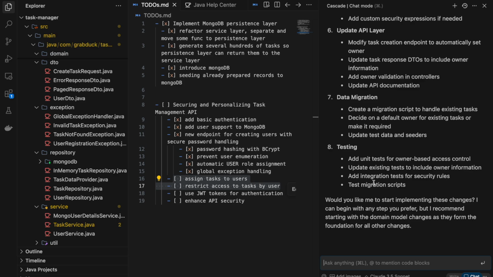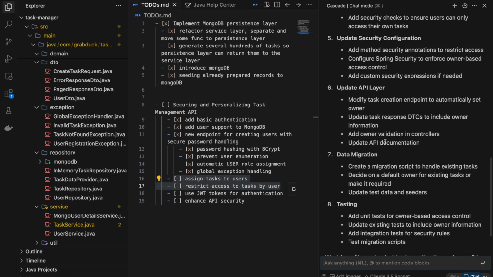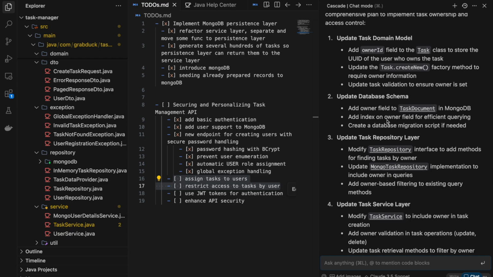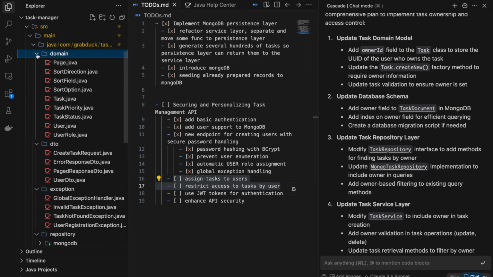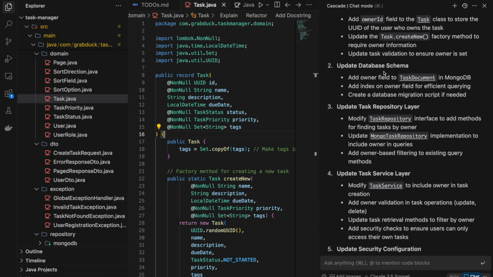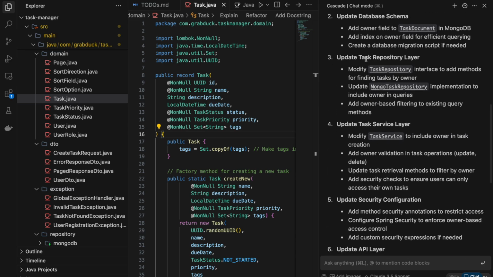All right, it's here. Let's take a look at what we have, and maybe we have some ideas that we have to do differently. We have to update the task domain model, and this one is this one, and we don't have user here. That's logical, right? So we have to update the task domain model. That's true. We have to update the database schema. That's also true. We have to update the task repository layer, right?